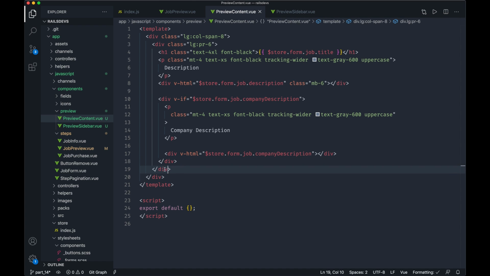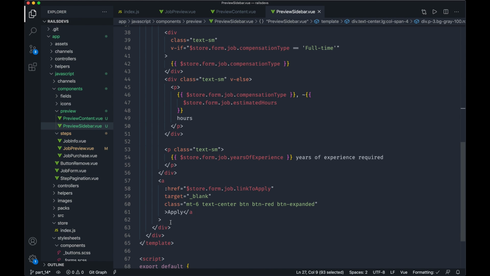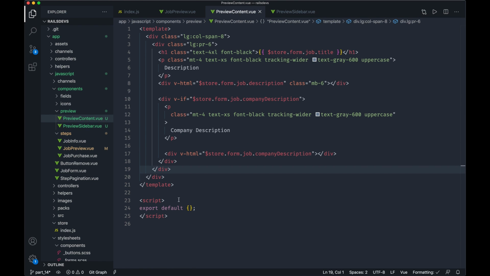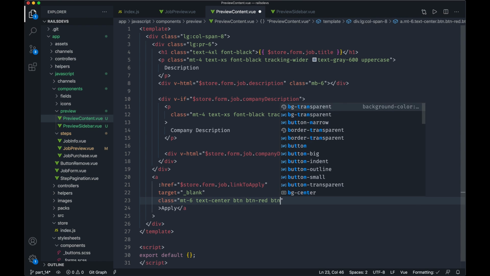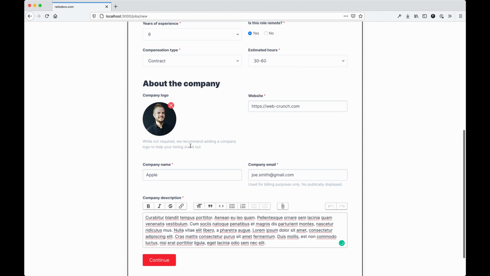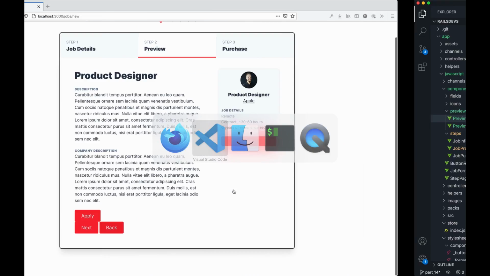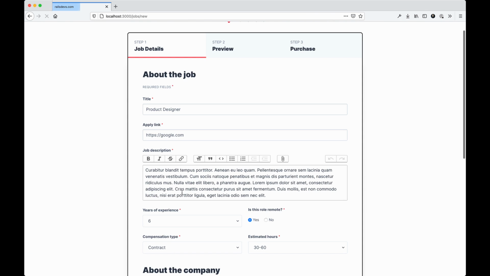So in this content area, I want to add an apply link as well. So I will do that here. And let's borrow pretty much the same content from here. Maybe make it a larger button though, and not expanded. I think I have the variant to make it large. Yeah, there we go. And instead of apply for this role, something like that. And then we could do some offset on top and bottom in this case.